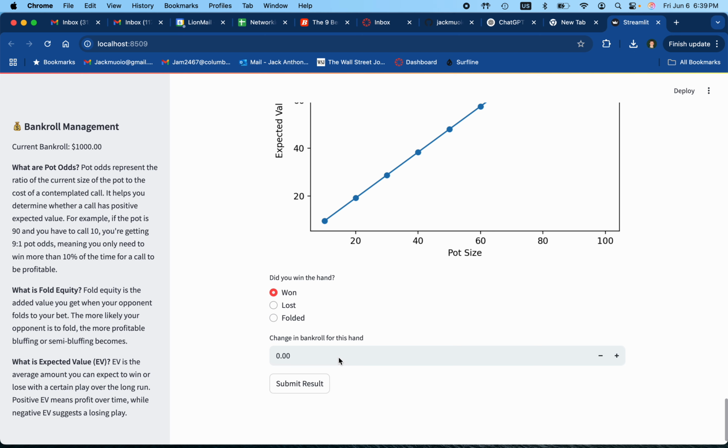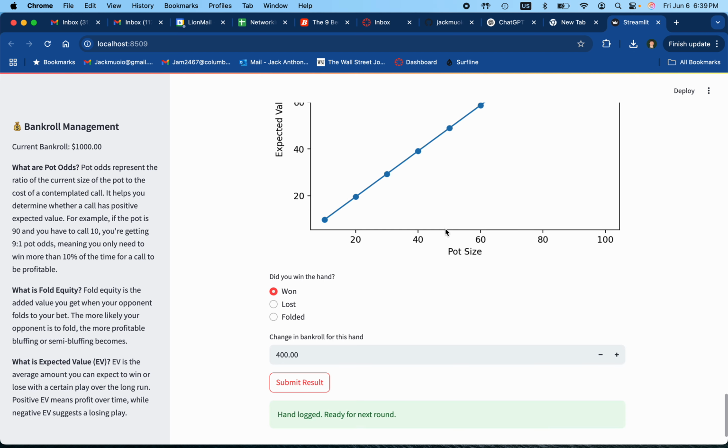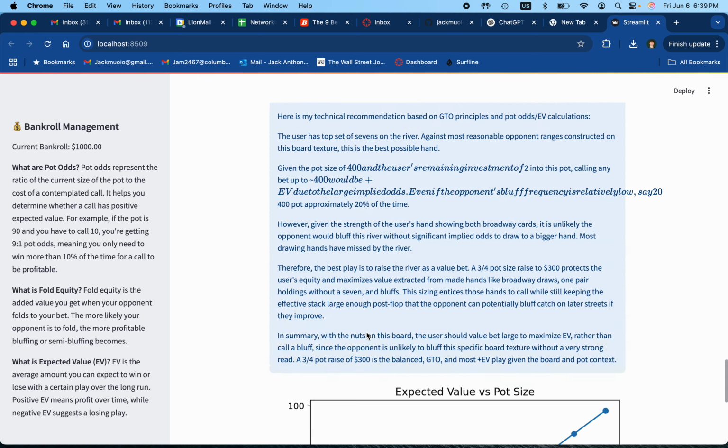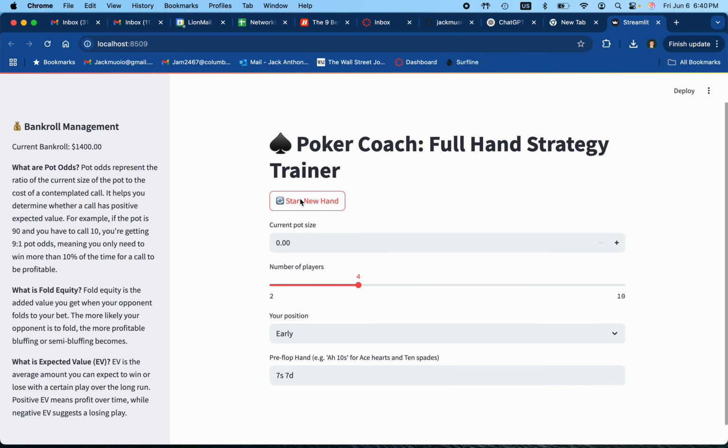Let's say we won, we could then change our bankroll and we'll submit our results. So it logged the hand and you're ready for the next round. Come up here and click start new hand and you're ready to go again.